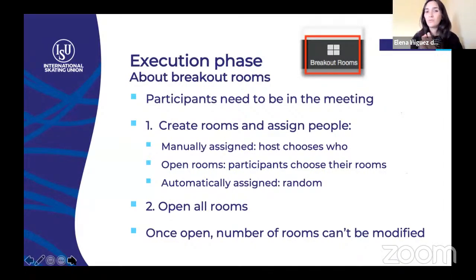Once you create the rooms and assign people, there is a second step, and that is to open those rooms. That is the step that makes those rooms available for participants to access. And it's important to consider that once you open the rooms, you cannot change the number of rooms that you have.